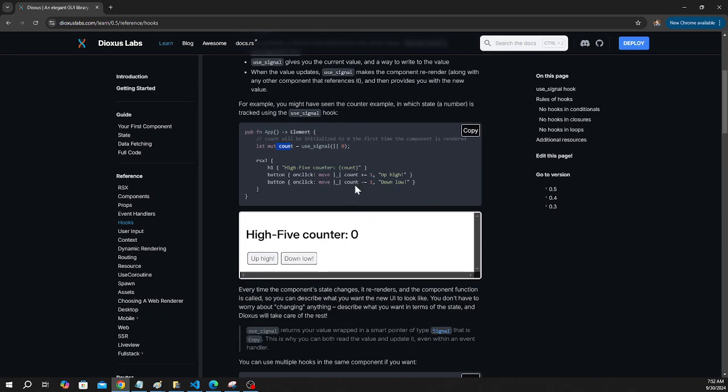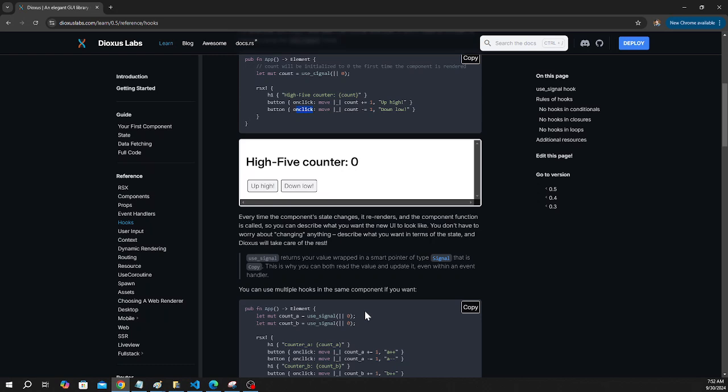We use that value and increment it when an event happens. Here it's a mouse click, so the button element will have an on click event handler. When the button click happens, it increments the count. And when this other event happens, the count will decrease. So that's what these buttons are.